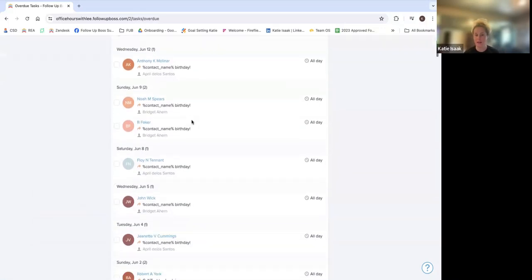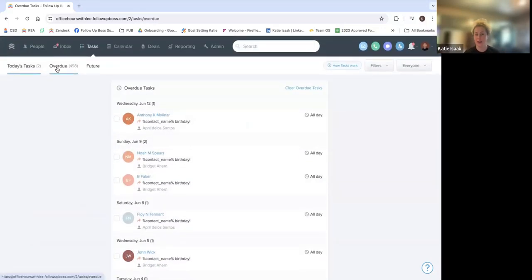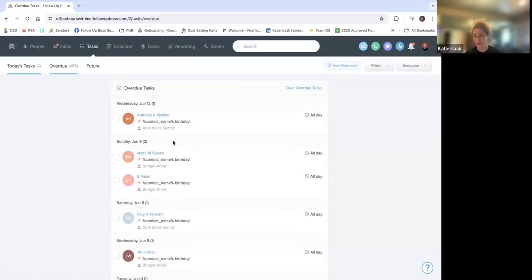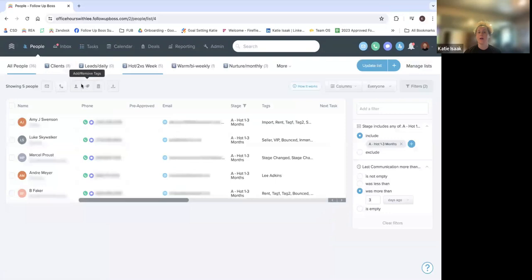Because as you can see, when we are a task-based system, we can tend to have hundreds and hundreds of overdue tasks. Now, that's not to say tasks aren't important, because I like to say tasks and smart lists can work together, but smart lists are for that general follow-up. Tasks are for those very specific things that you need to remember to do.